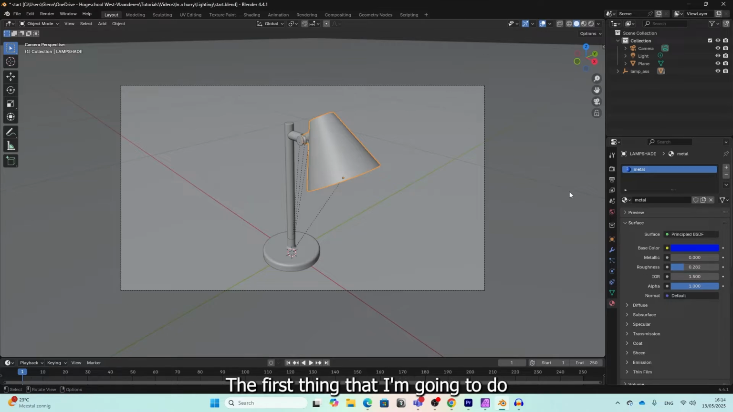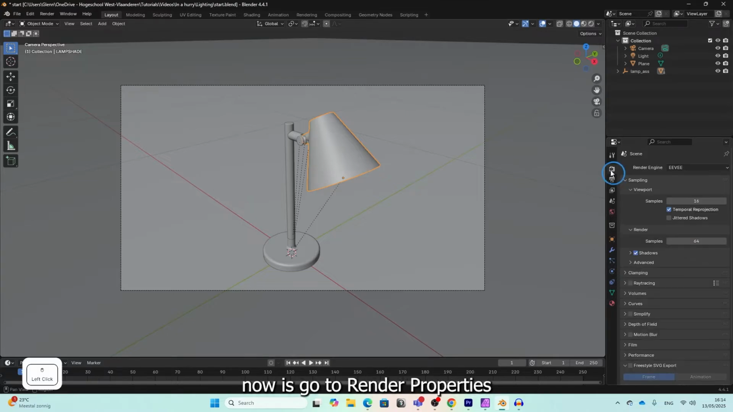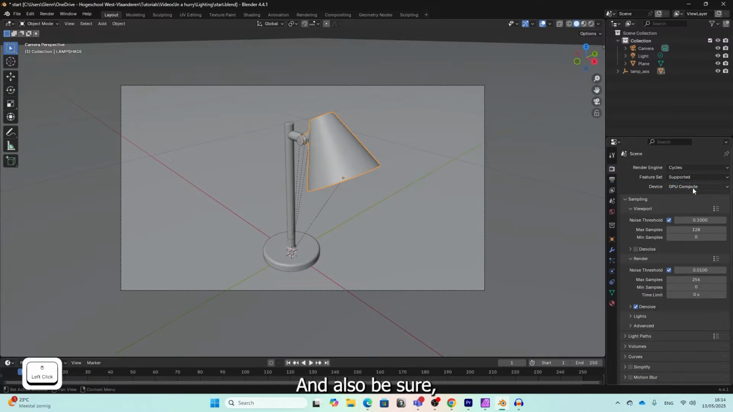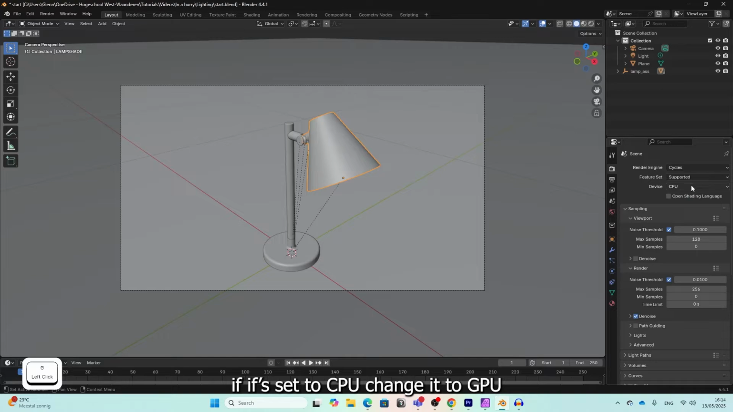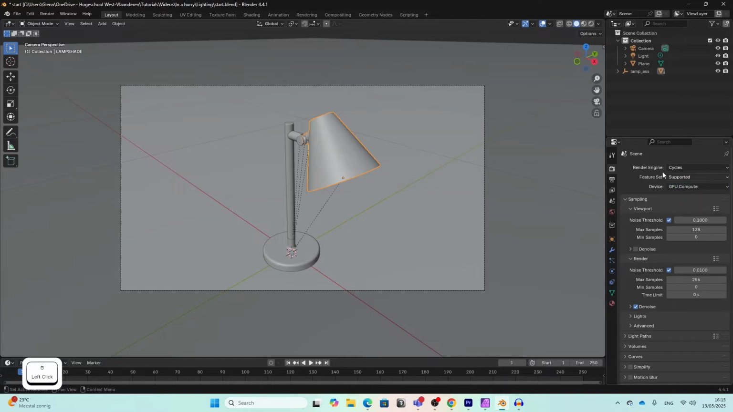The first thing that I'm going to do now is go to render properties and change the render engine from EEVEE to Cycles. And also be sure that GPU compute is enabled. If it's set to CPU, change it to GPU.